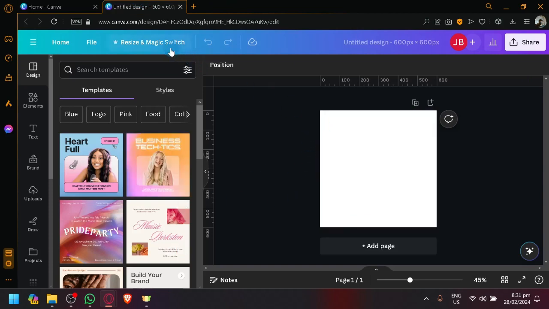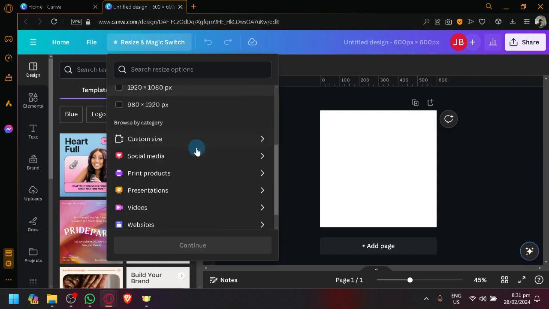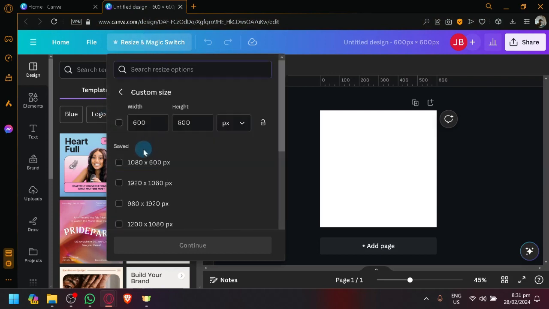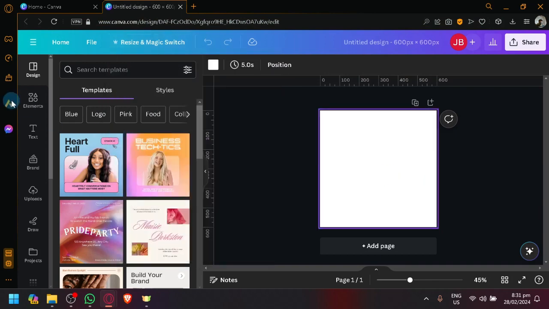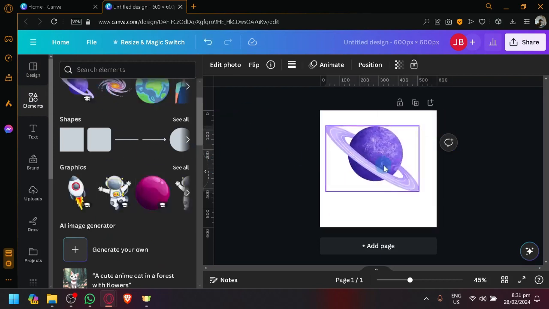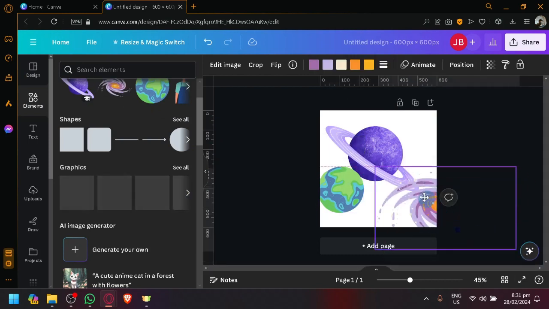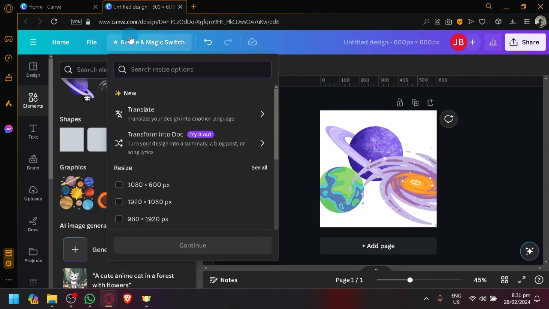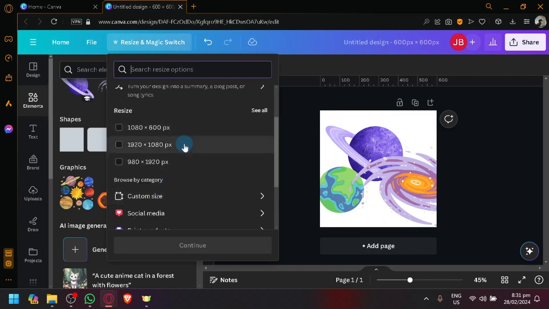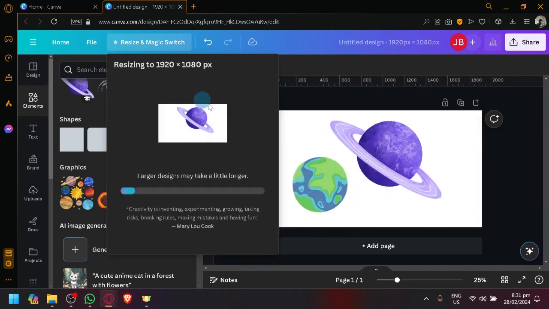So what you could also do is click on the resize and magic switch option over here on the top, and you will be able to resize it to any custom size that you want. So for example, let's put a random design over here that we could just test out. So maybe this one, and this one. Make it bigger, just like that. And then we want to resize this. Maybe let's say we could turn it into a different size. There we go. We could resize it into a landscape, but with a bigger sizing, just like that.